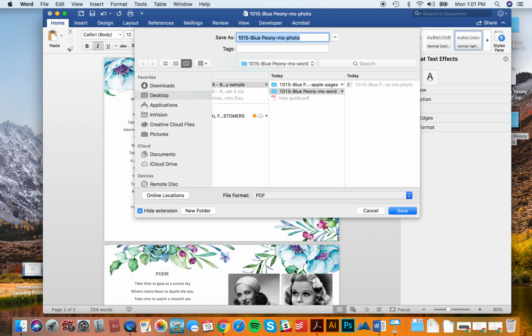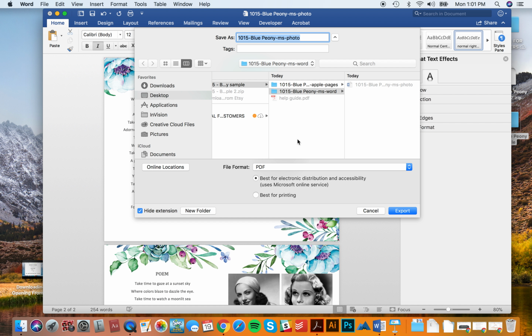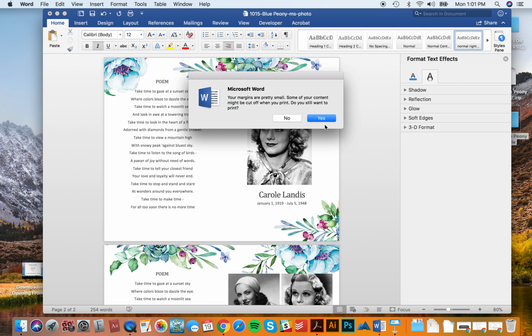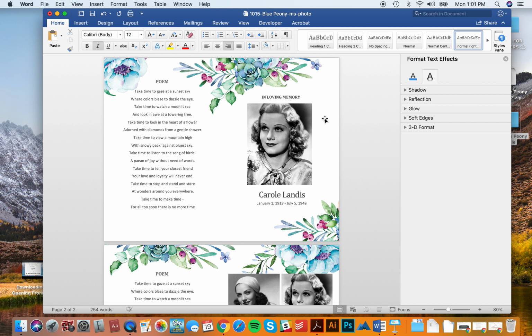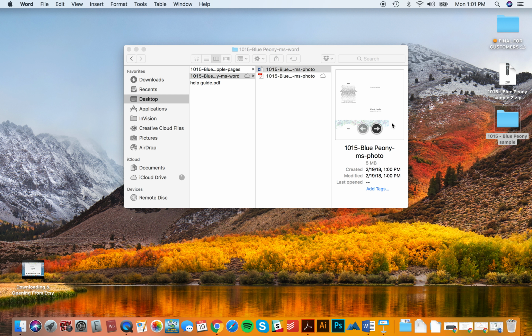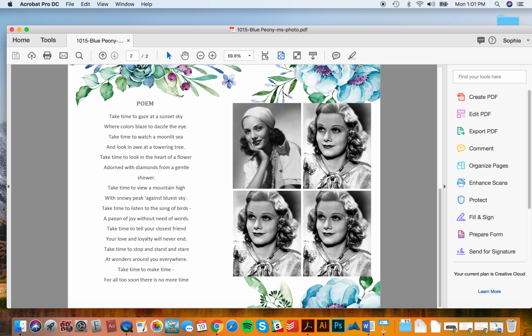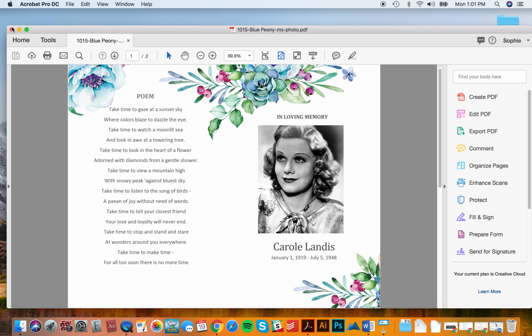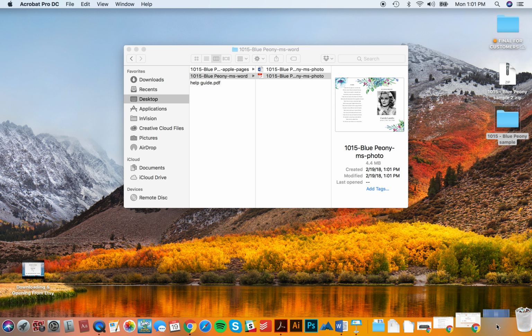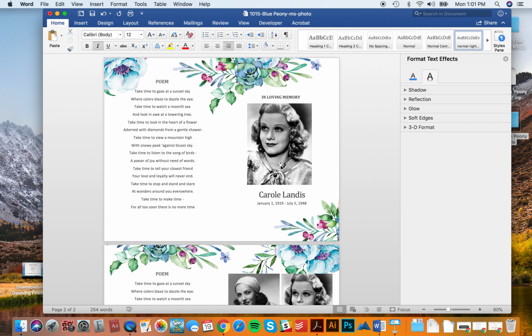Click here and do PDF. Desktop, I want to save it there. And then I would select the best for printing, if that's an option. Yep. And then as you can see, this is all set up. So that is basically everything most people need to know in order to get what they're looking for.